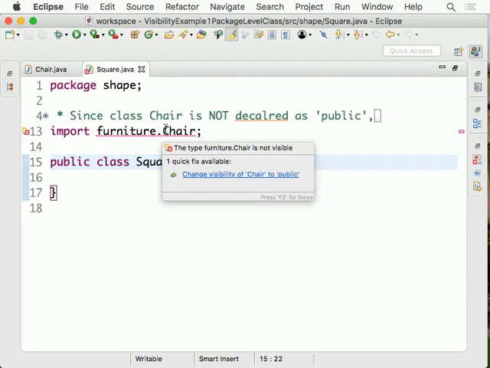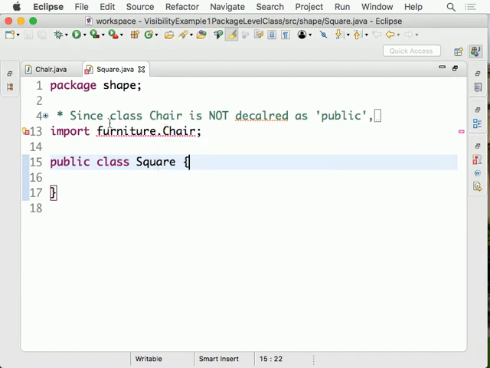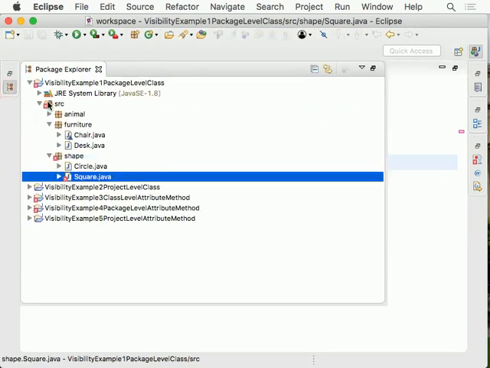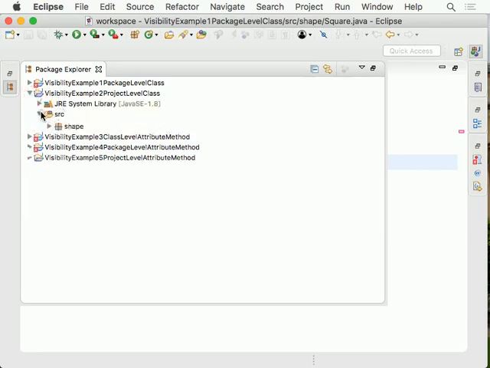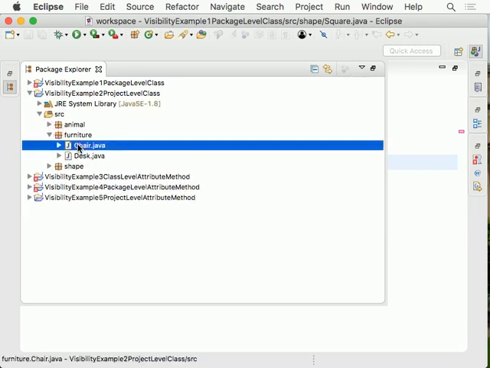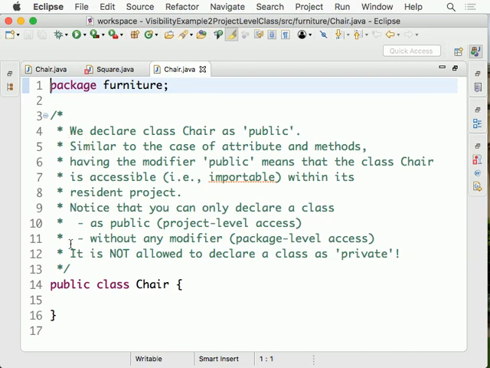How do we fix it? Let's say we want a square to get access to it. Well, just change the declaration for the chair. Go back to the package explorer here. Now let's go to example 2. If you go there, you can see under furniture how we have changed the chair. We add public. So now every class in this particular project, doesn't matter if they're in the same package or not, can access this particular chair because it's public. So far clear? Okay.